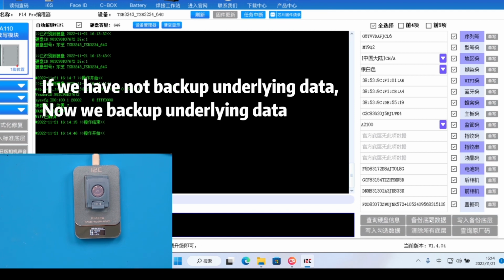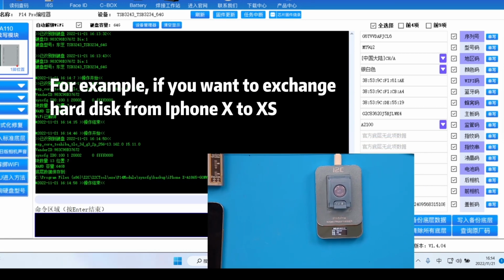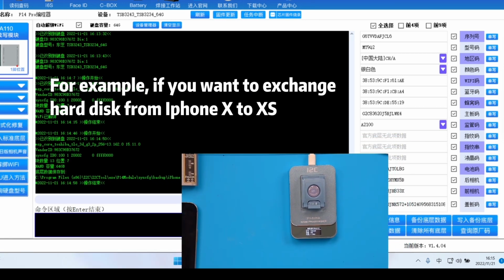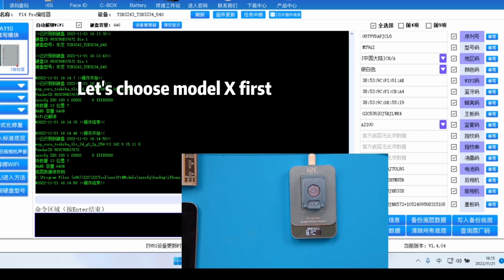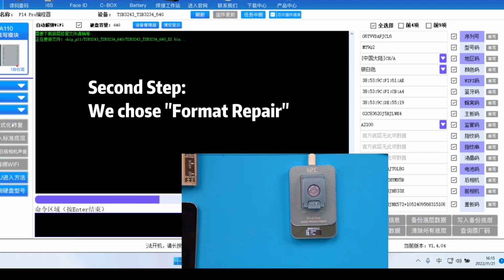If we have not backed up the underlying data, now we back it up. Click Save when the underlying data has finished backing up. For example, if you want to exchange the hard disk from iPhone X to XS, let's choose Model X first. Second step, we choose Format Repair.